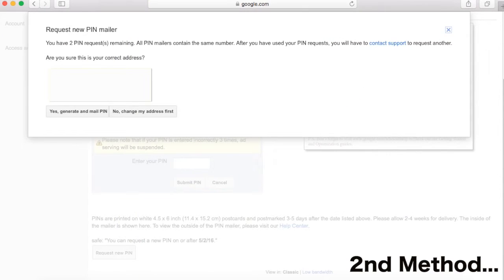It would take you to this window where it says you have two PIN requests remaining. All PIN mailers contain the same number. After you have used your PIN requests, you will have to contact support to request another one.